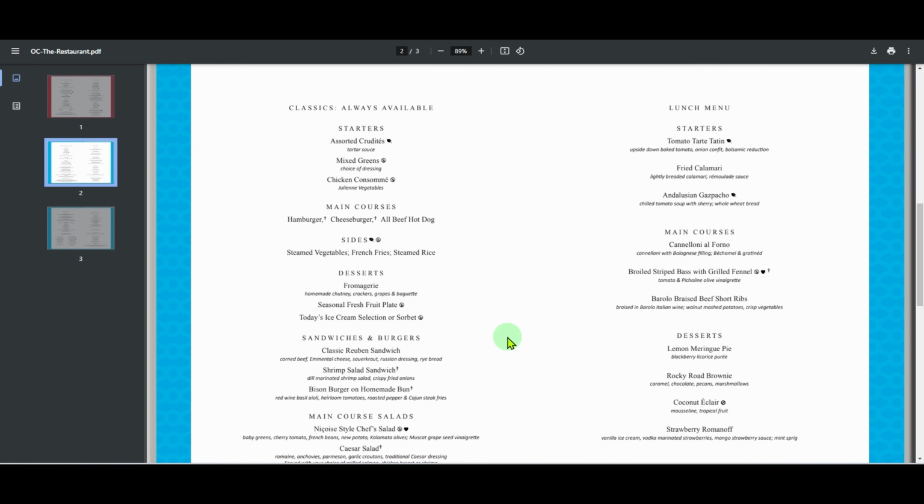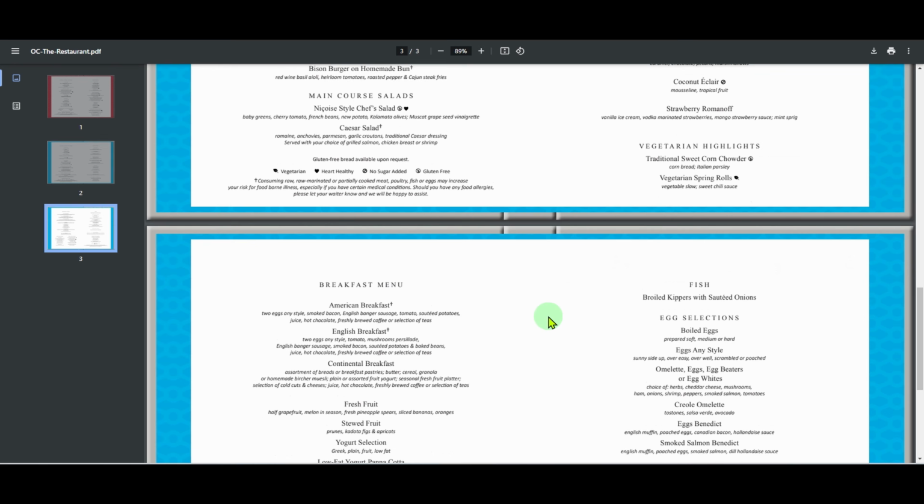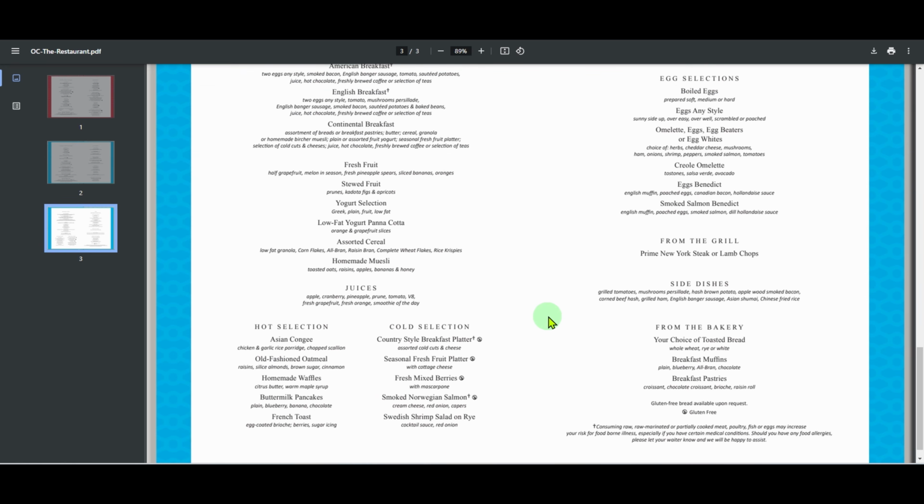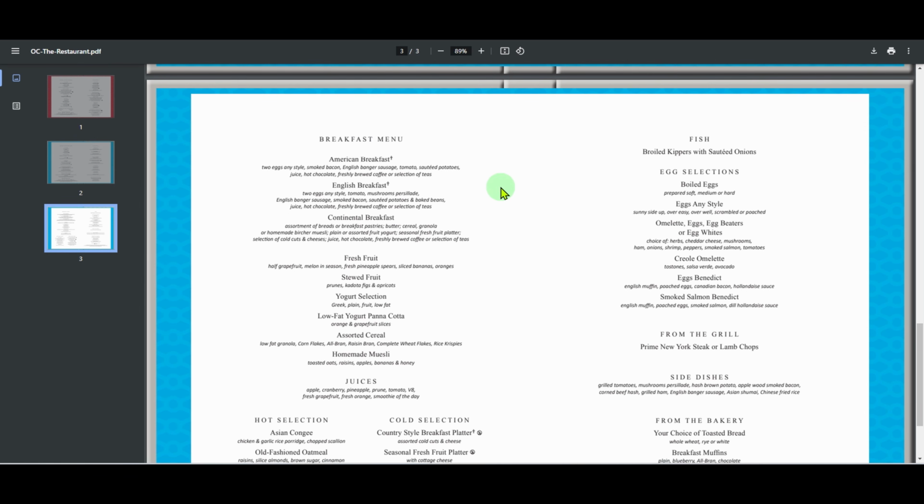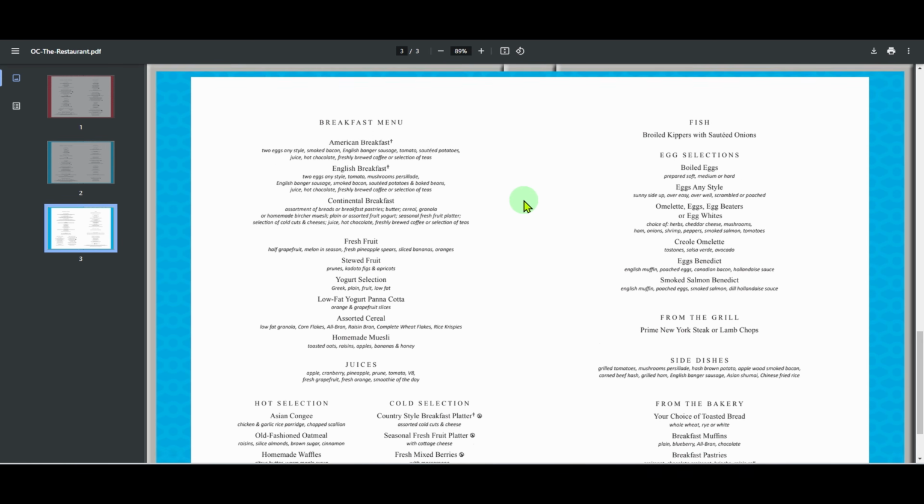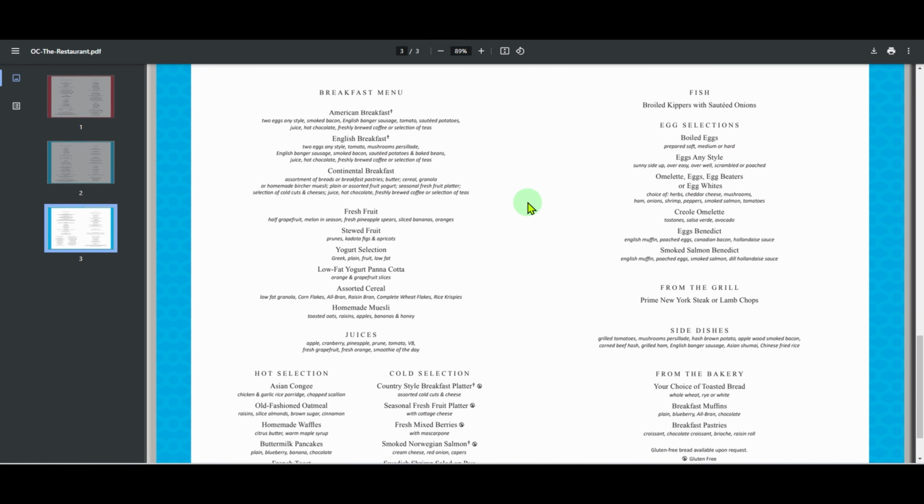There's lunch. I've never eaten here for lunch, but these are some of the things you can get for lunch. And it is also open breakfast as well. I've never been here for breakfast, but you can go here as well for breakfast.